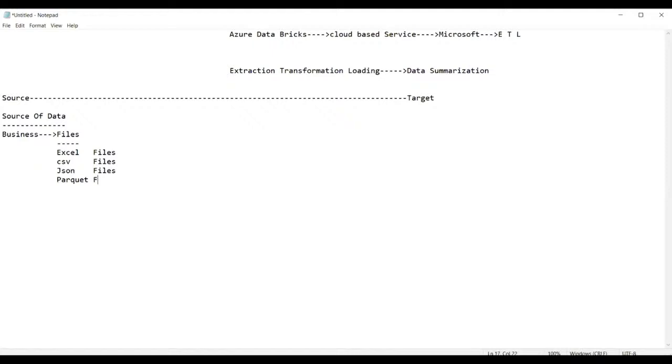You have the Parquet files, and then you can have Avro files, and then we can also have ORC files. Various types of files. That means we get the data ultimately from the business, and this will be recorded in the form of files: Excel files, comma separated value files, JSON files, Parquet files, Avro files, ORC files.